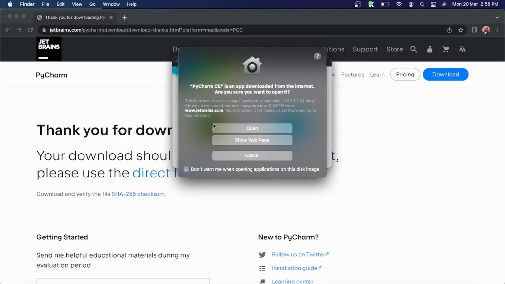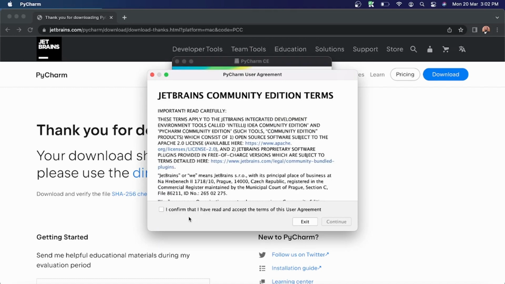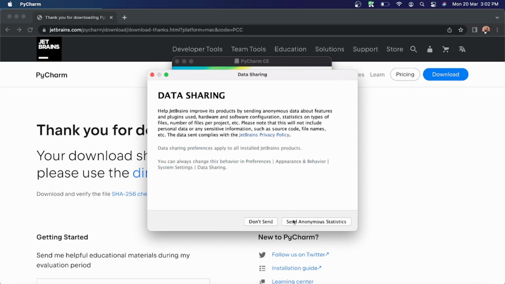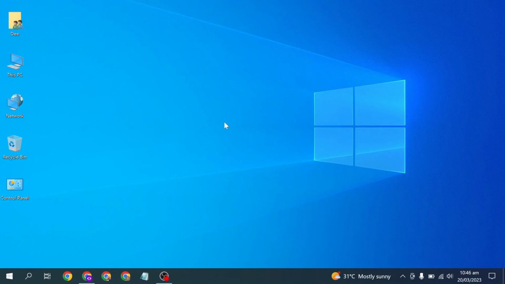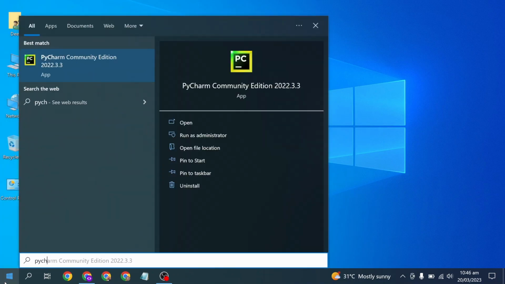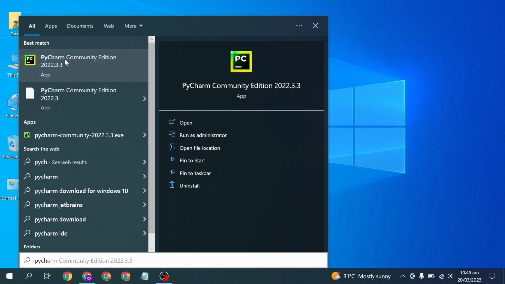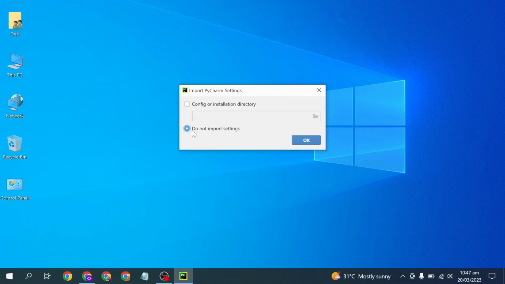The first time you run PyCharm, you may see a warning message like this because you downloaded it from the internet. Click on Open, confirm the license agreement, and click Continue. Now, to run PyCharm on Windows, click on the Start menu and type PyCharm. Click on it over here. Select this option, Do Not Import Settings, and click OK.